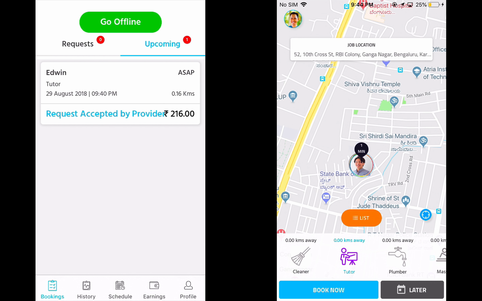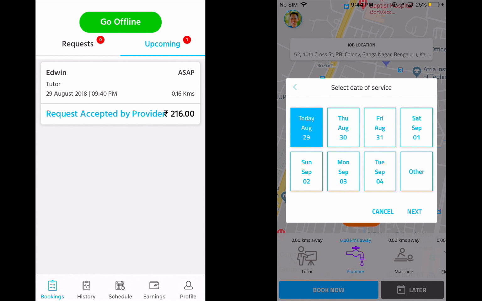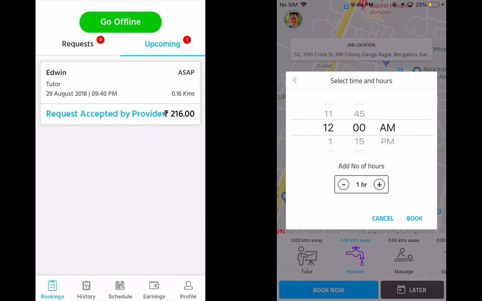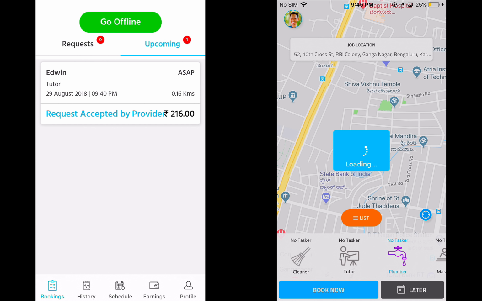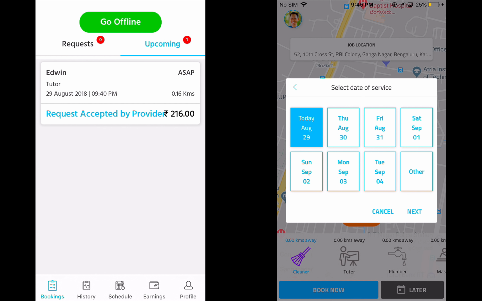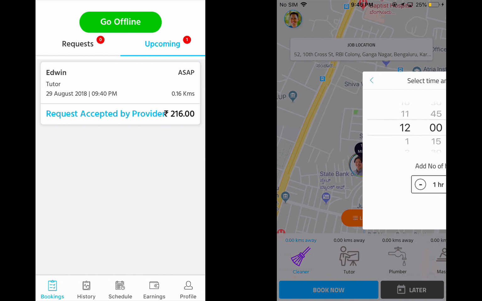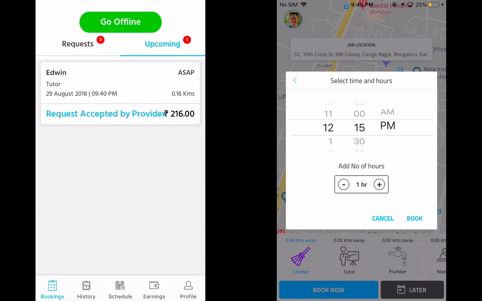There's another one which I haven't shown, which I should show you now. It's the later booking. So I can set up a booking for a later date. So let's say I want to book for tomorrow, and I want to book someone at 2 p.m. for 1 hour, I can submit that booking, and the app would then show me all the available plumbers who I could book. So there's no one available right now, it seems. So let me change that. Let me get into a cleaner and see if someone's available as a cleaner tomorrow at, let's say, 12:15 p.m.